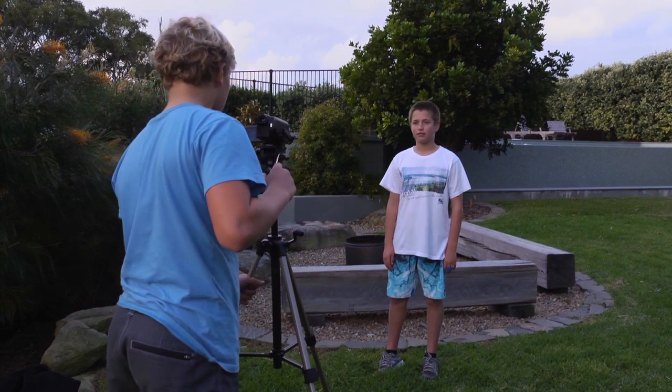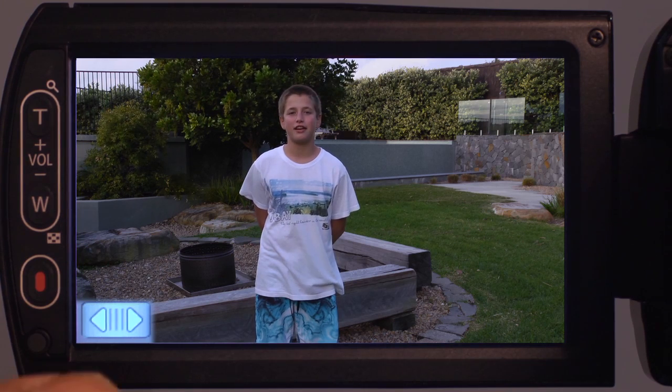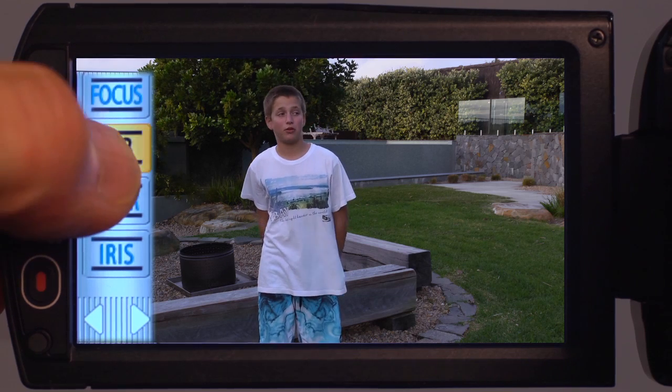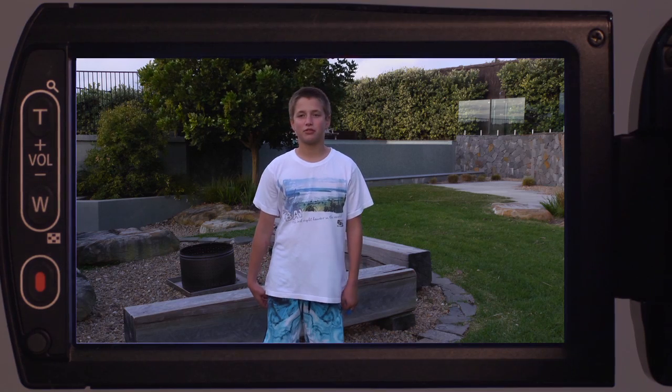So the first thing you need to do when you arrive at your location with your camcorder is do a white balance. Most camcorders have an auto white balance setting as well as a manual white balance setting. If you set it to auto white balance, the colour balance will be correct for both artificial lighting and natural lighting.